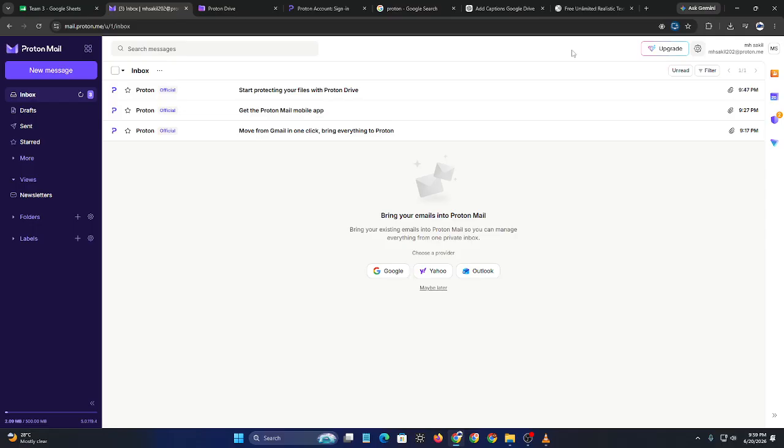Once access is restored, generate new backup codes and store them in a secure location. This can make future account recovery much easier if you encounter authentication issues again.